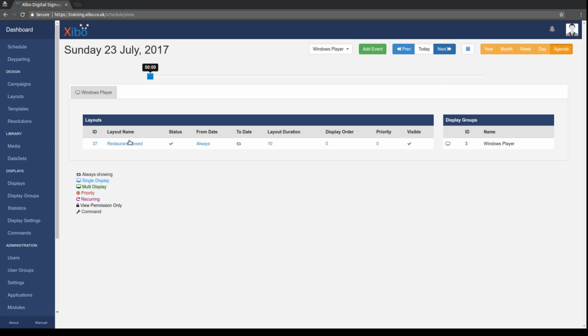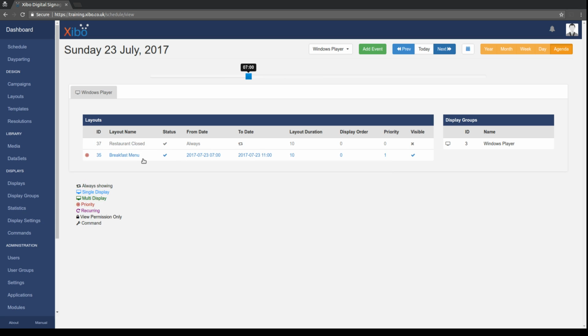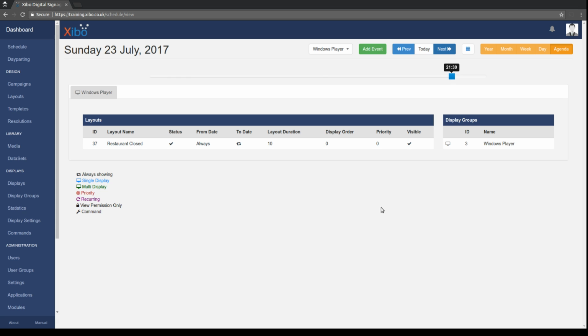So Sunday at midnight, we can see we've still got our restaurant closed. Let's go to 6 a.m. Restaurant still closed. Let's go to 7 a.m. And we can see the breakfast menu day part has brought that layout in at 7 a.m. until 11. So let's go to 10. We're still showing the breakfast menu. Let's go to 11. We swap to the day menu. And then let's go to 9:15, say. Still open. 9:30 and we're back to closed.